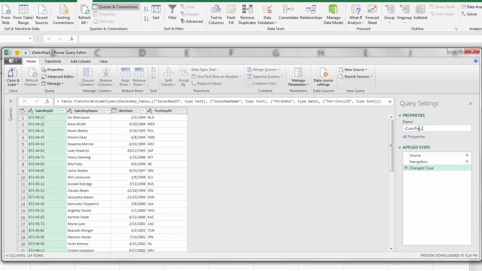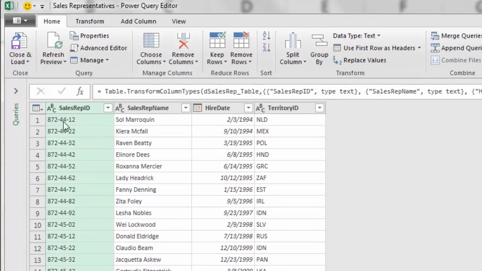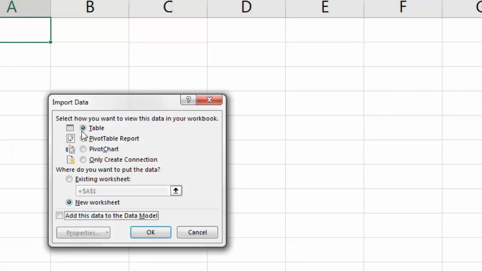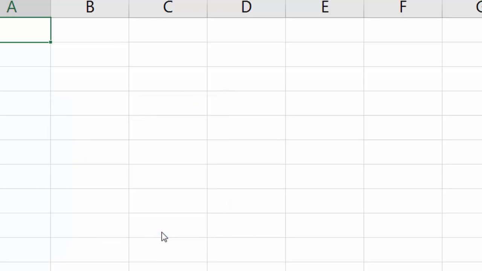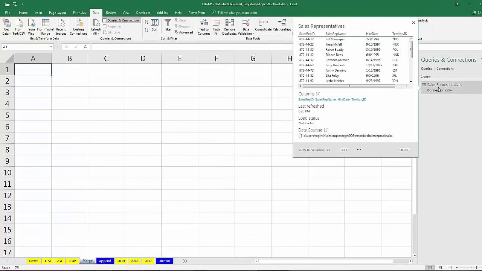Step 1, I'm going to come over and name this Sales Representatives and Enter. These steps are fine. This table looks like it already has the correct data types. Now we're going to close and load 2. We want only create a connection. That means Power Query will just be connected to the data in that Excel file. Click OK. There's query number 1.